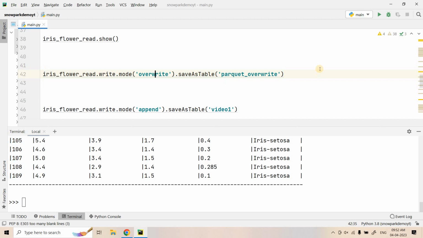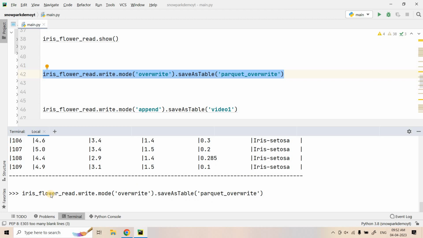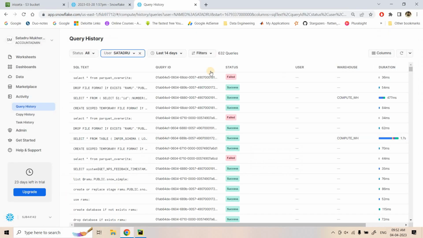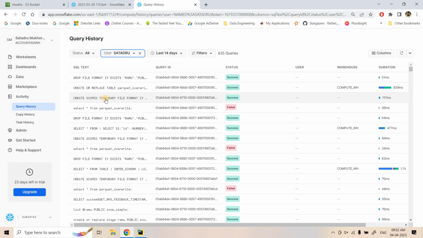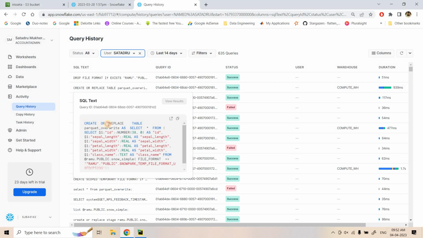Okay, and here in the mode you can mention that it should be override mode, because now we want to override the table. Okay, right? So here it is done. Now here let's refresh the query history and see here. First it created the Parquet file format, then it has executed create or replace table Parquet override.